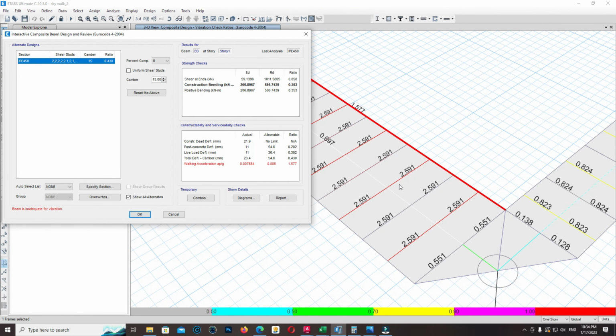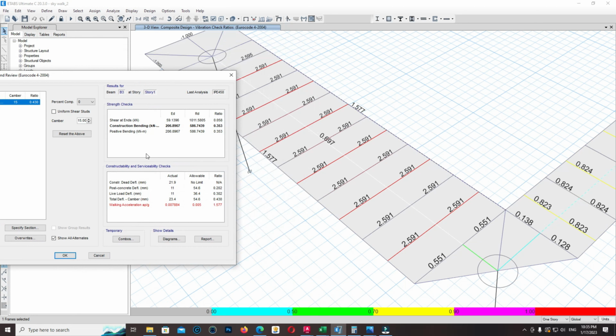So when a crowd, or when people walk on the floor, it can produce vibration on the floor, and it is the walking acceleration. It is very important to control the floor vibration. You have to change it. You can change the system of the floor, or you can increase the section of the supporting member. Okay, now it's clear.